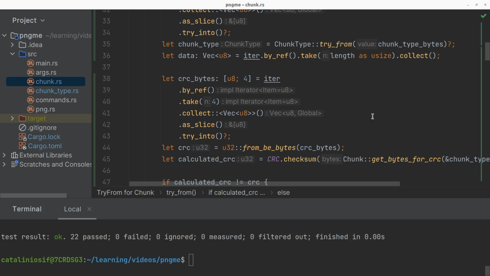All right. We finished chapter 2 of the book. And in the next part, we'll be working on the PNG type.